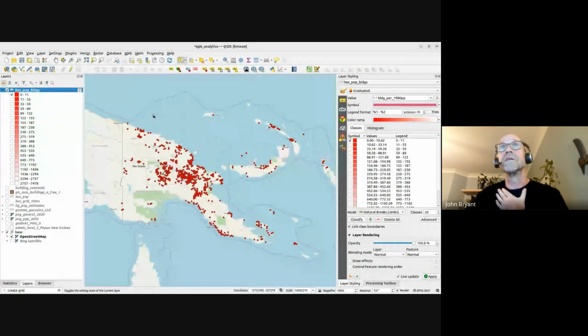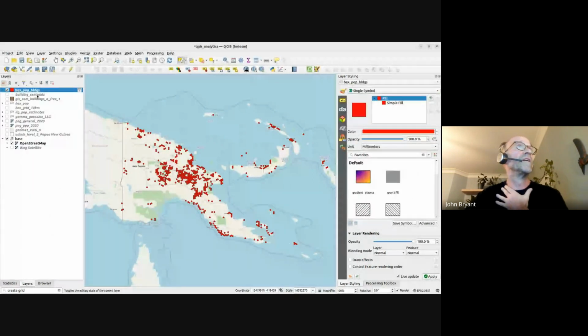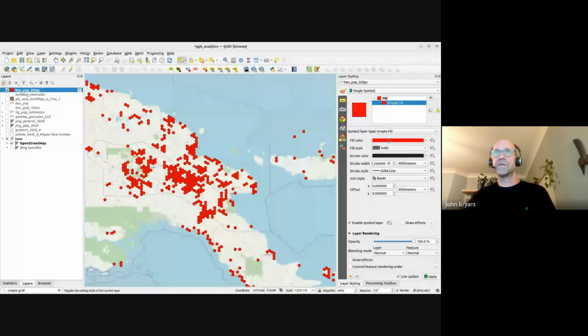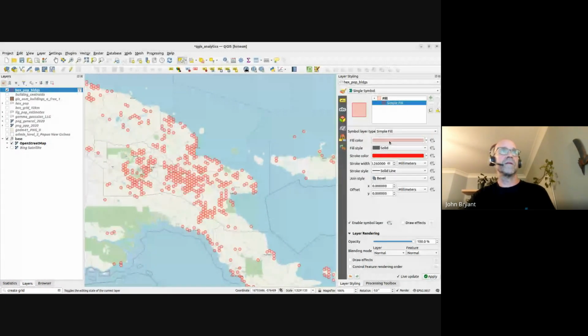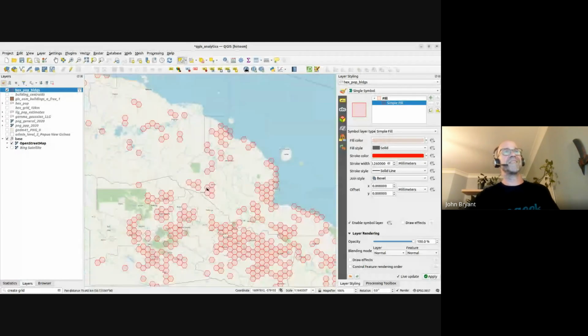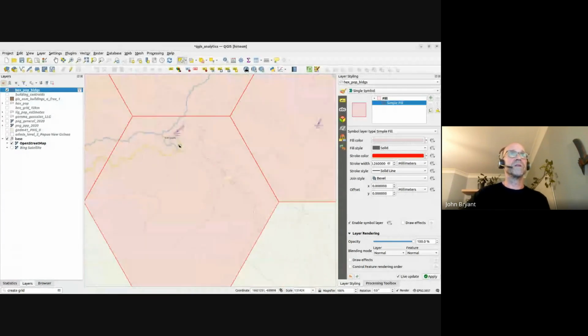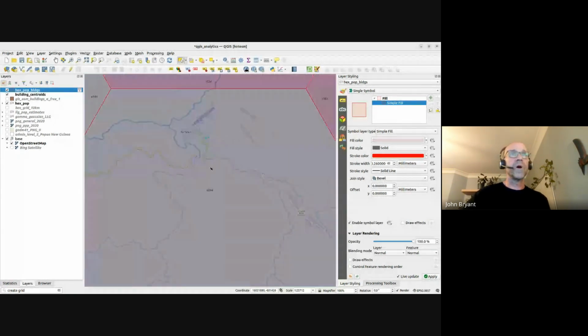So I'll change that back to a single symbol. These are the 600 grid cells in the country that have the lowest buildings per 1,000 and a significant population. I'm just going to change the styling so it's a little easier to see. The idea is that I should be able to zoom in to pretty much any one of these polygons and see very few buildings: a population of about 6,000, but only about half a dozen buildings.